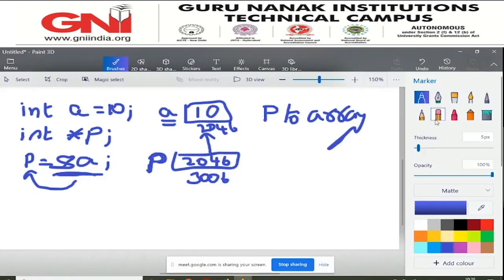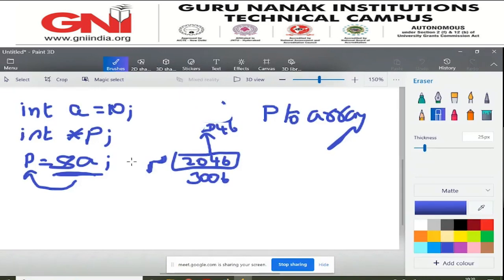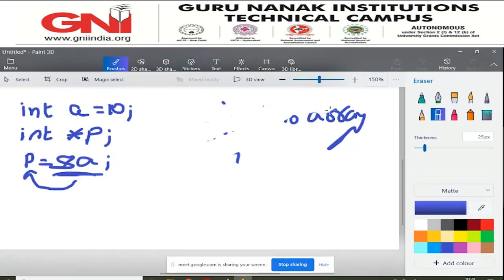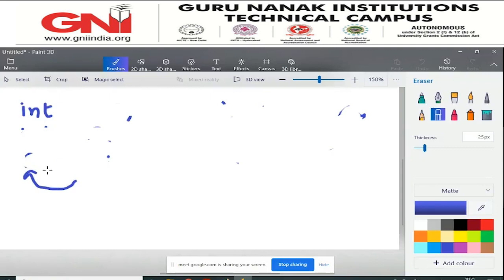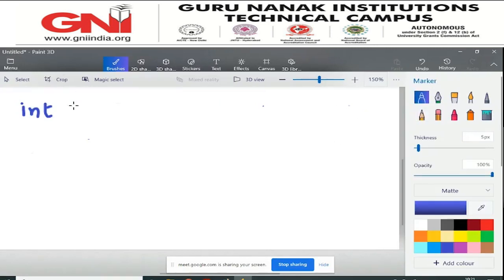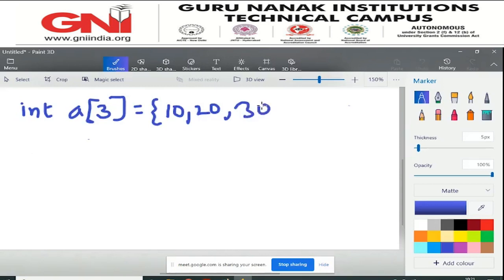Now wait a minute. So here I am deleting this one. Now see, I am declaring one array variable. int A is the name of the array, and the size I am taking here is 3. And for this array, I am assigning 3 elements, because the size I have taken is 3. 10, 20, 30.